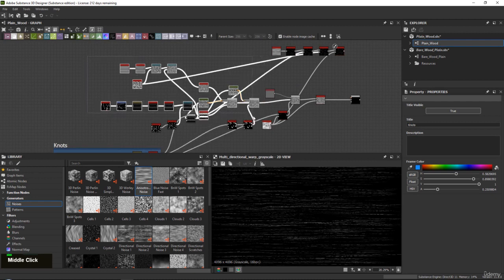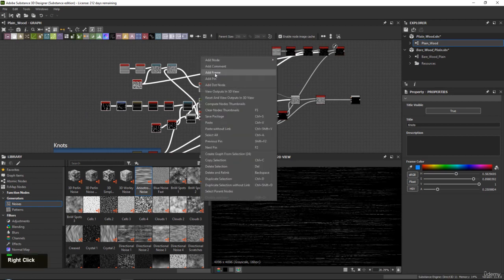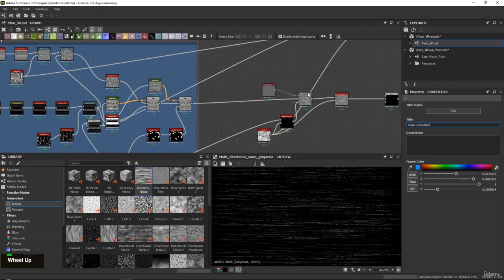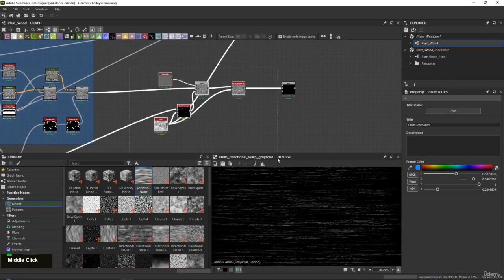Over here we can say frame, and this will be grain generation. And then over here this will be the combining that we will have.